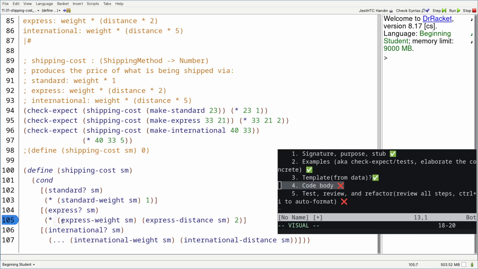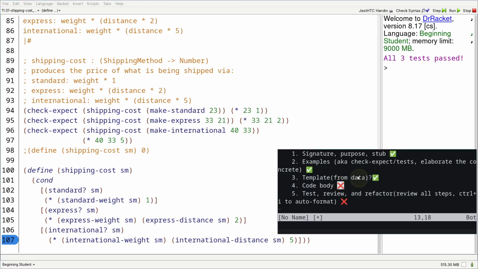And lastly comes international. So that is weight times distance times 5. So here's weight, distance, and then we're going to multiply it by 5, like so, and all the tests should pass. Run it, and all 3 tests pass. So that is coding up the body done.